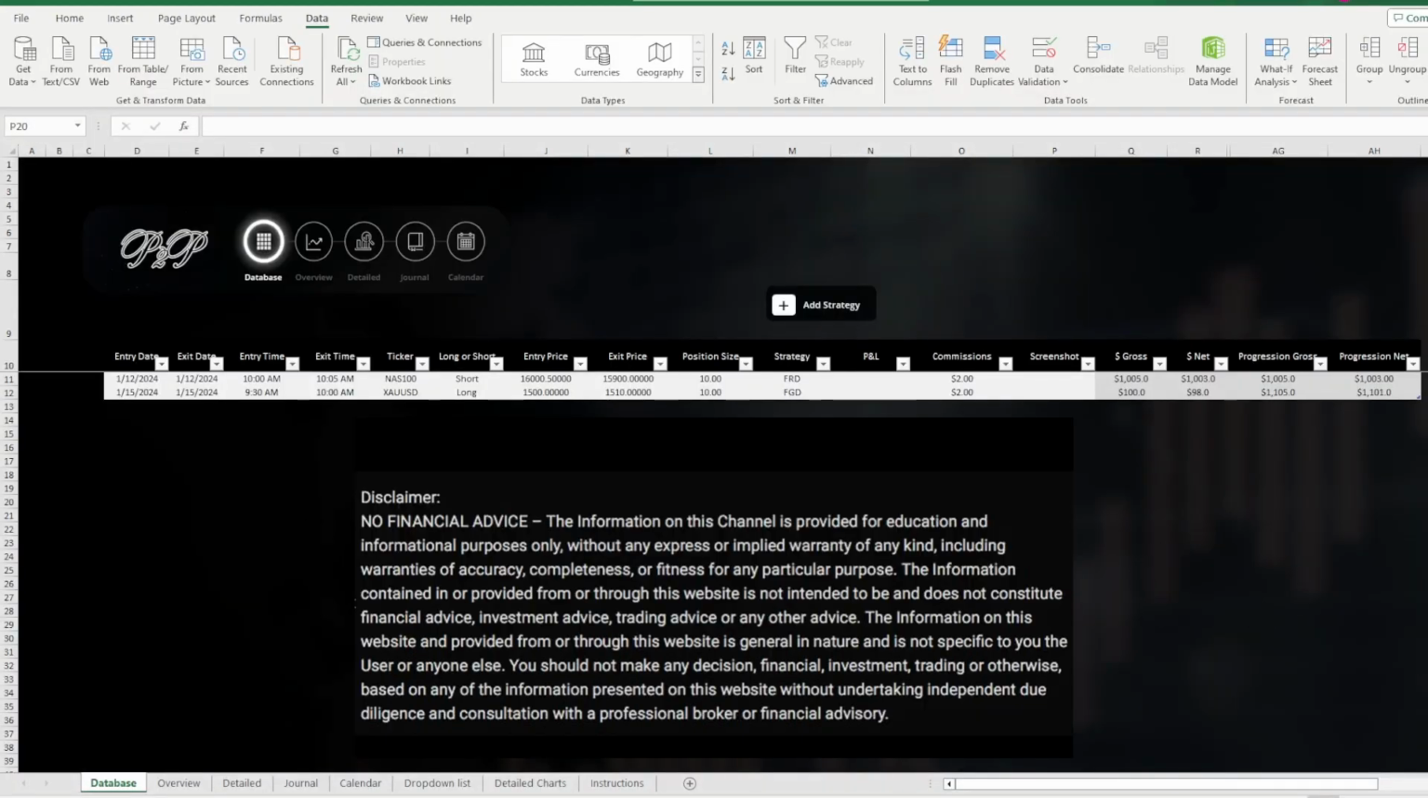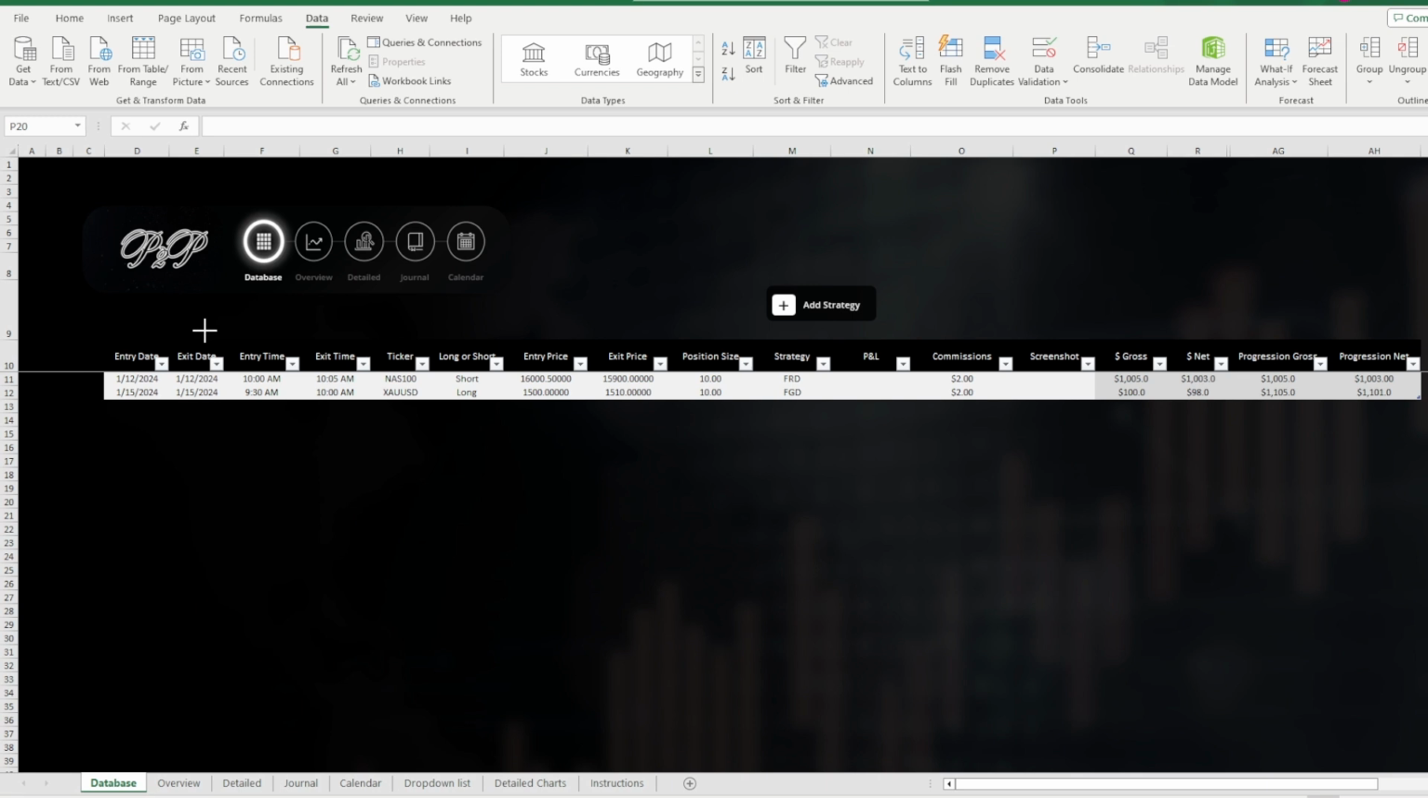Coming into the journal, you're going to see down at the bottom you have quite a few tabs to go through, as well as up here within the actual dashboard. Now, this dashboard is created through Excel. It is not for Google Sheets, so if you do not have Excel, this is not for you. However, this is a fantastic and easy to use method of journaling your trades. So let's go through the database first.